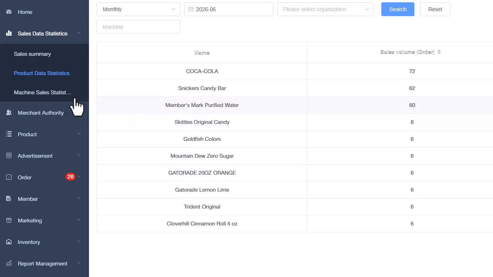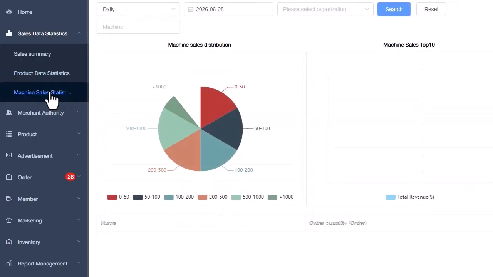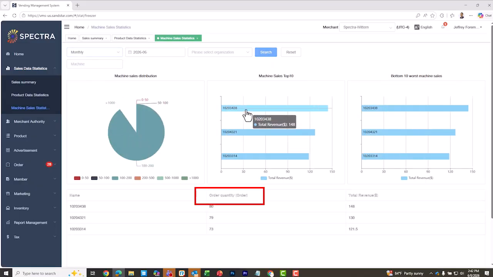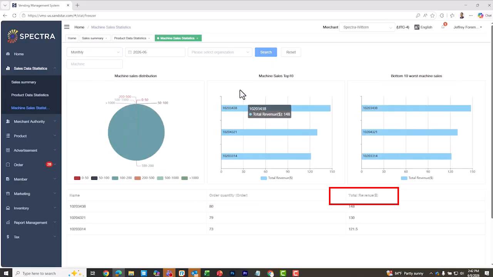product. The Machine Sales Statistics menu compares sales information for each machine. See your best and worst performing machines as well as total orders and revenue for each machine.